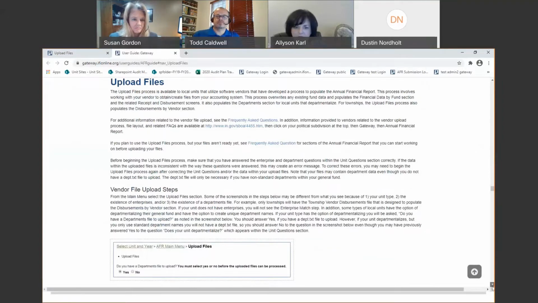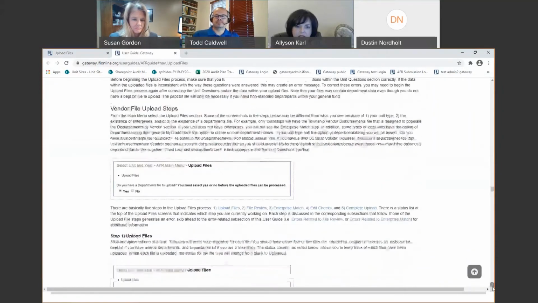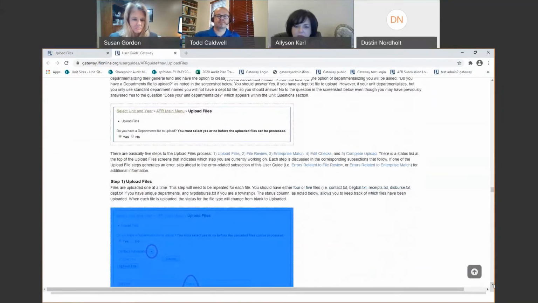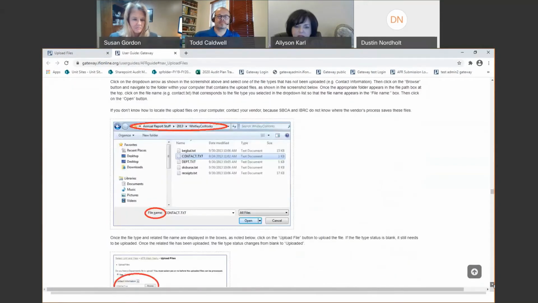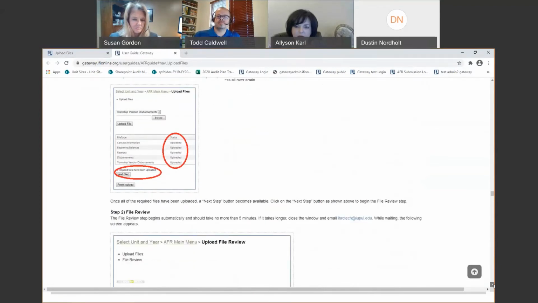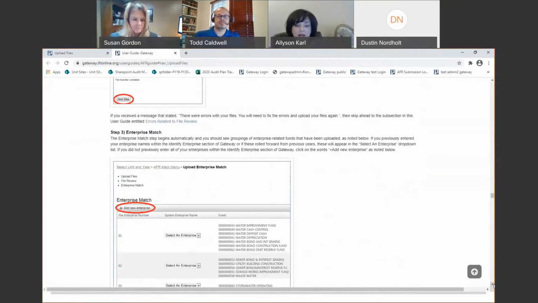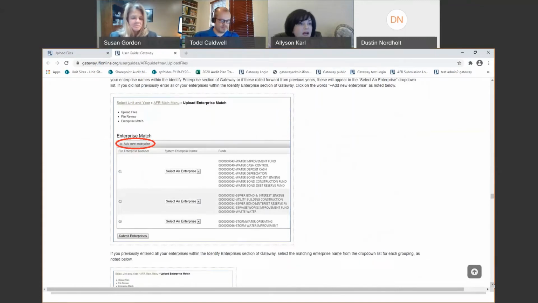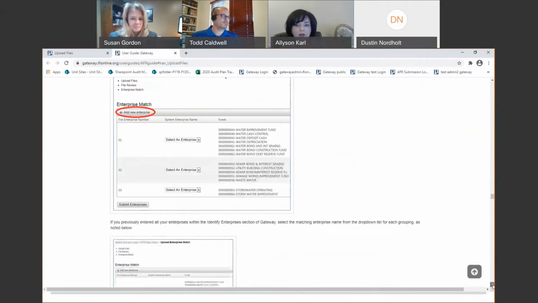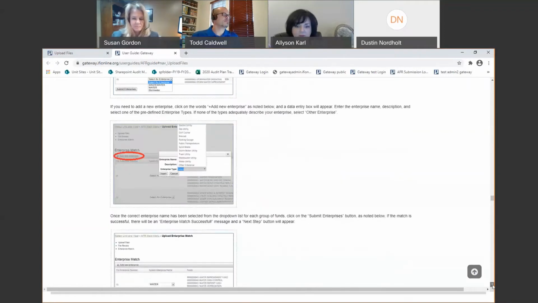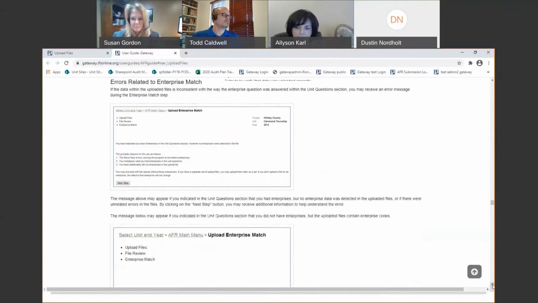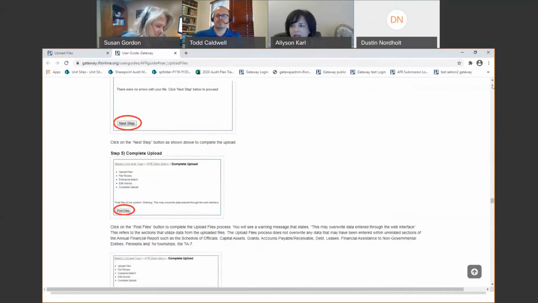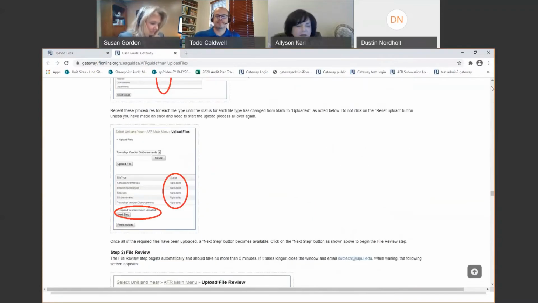And it will go through the vendor file upload steps. So lots of information about that in the user guide. And I believe there's also some information about that on the SBOA website where you can look and see how to lay out the files. And I'll be happy to provide them a link to that. I don't know if I can get to it super quick here, but I'll be happy to share that later.